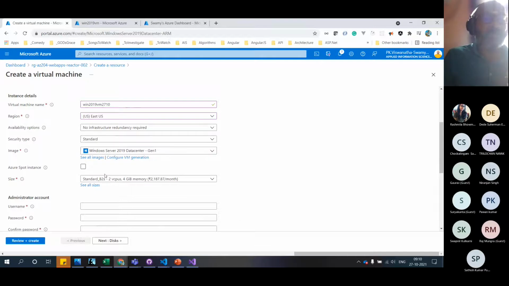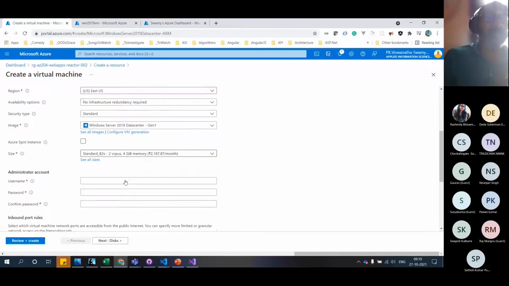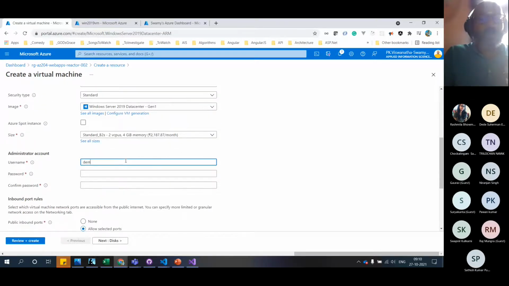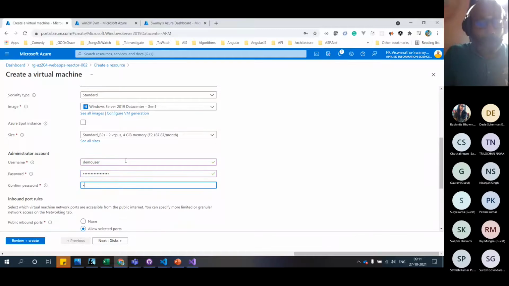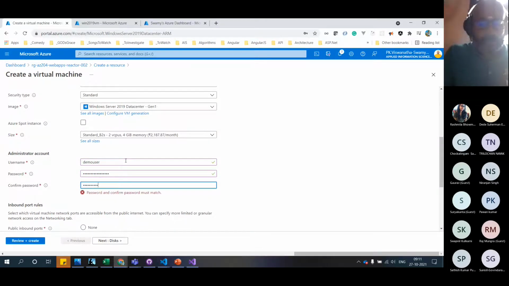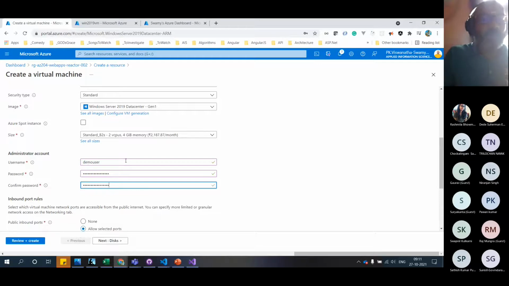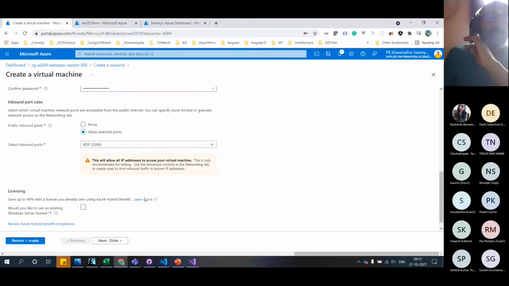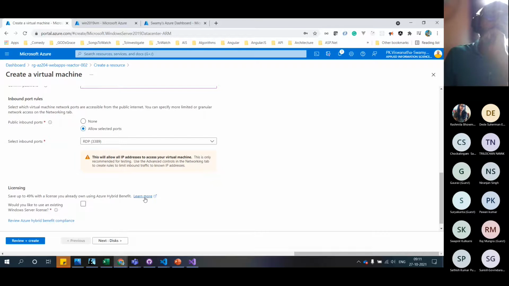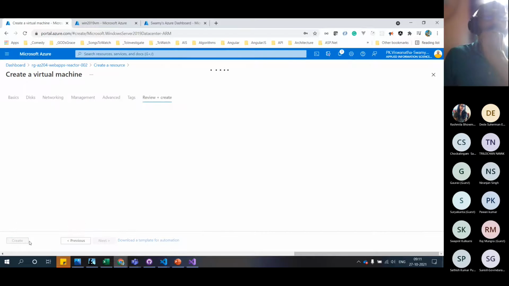I'm not going to take the spot instance. I'm going to use this 2 vCPUs and 4 GB. And I will go ahead with my favorite user. Okay, the username and password are there. At this point of time, let's assume that we are going to allow only 3389, which is the RDP port. Okay, let's go ahead and create this virtual machine.